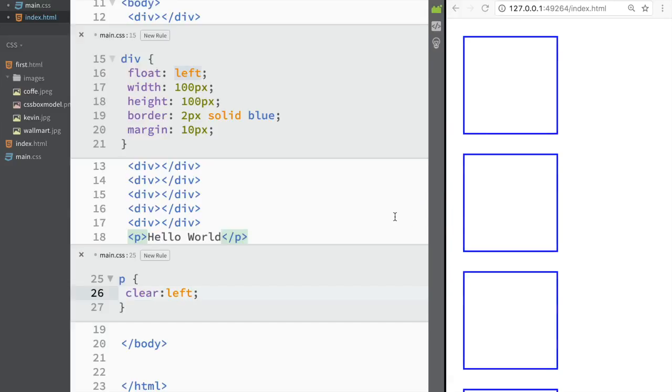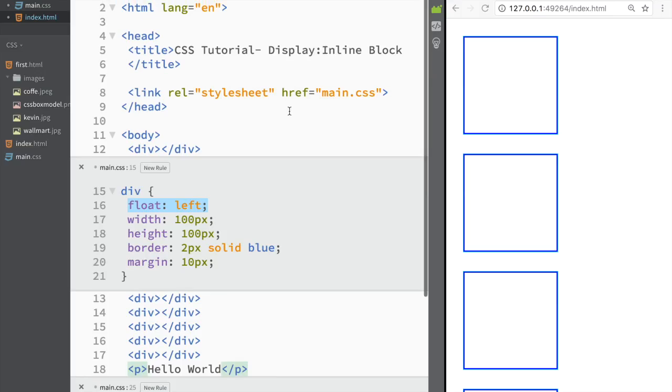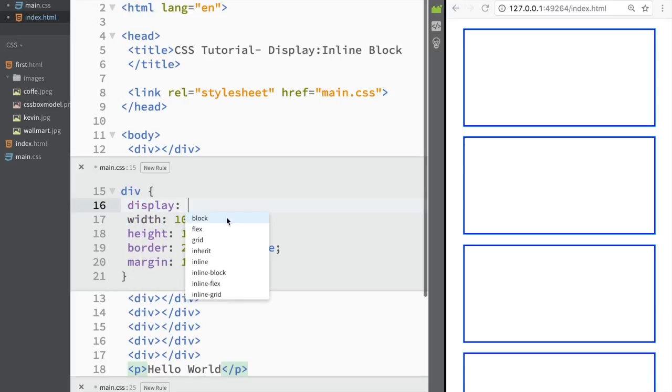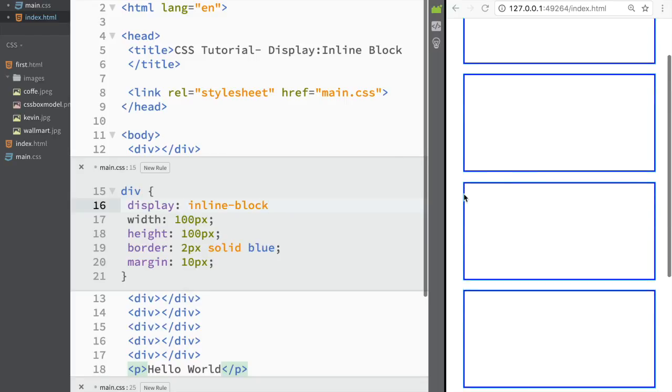But let's change things around a little bit and actually use the display inline property, right? But not display inline, display inline-block. So what we do over here, we go back to our divs where we were working, and we say display, and I say not block, not inline, I say display inline-block. And you see what is happening right now.